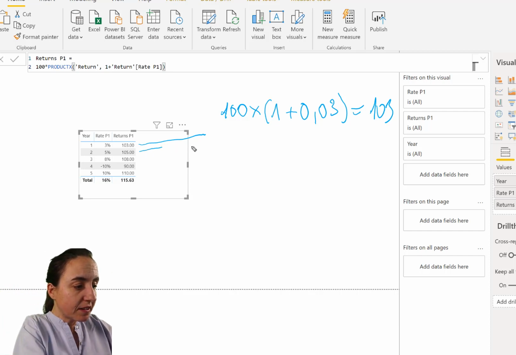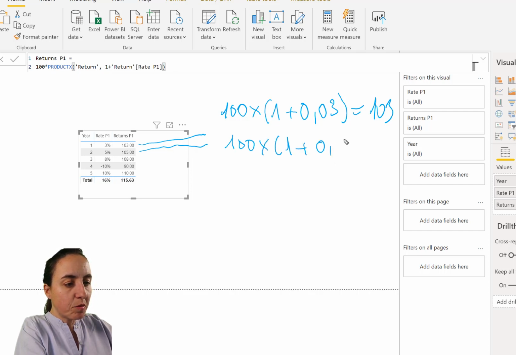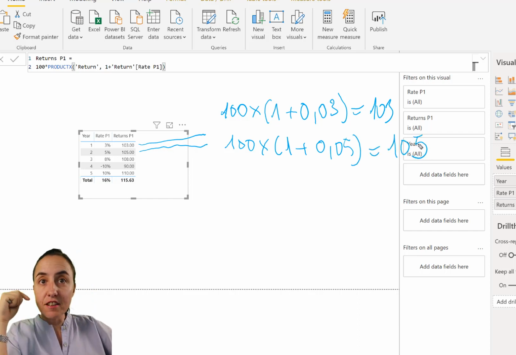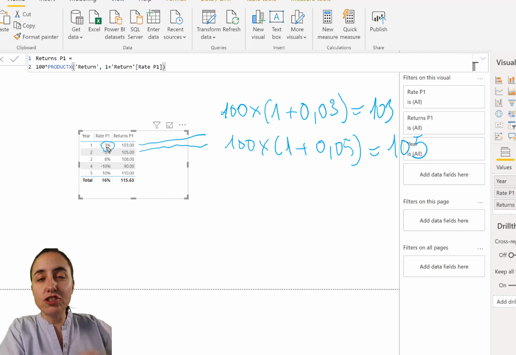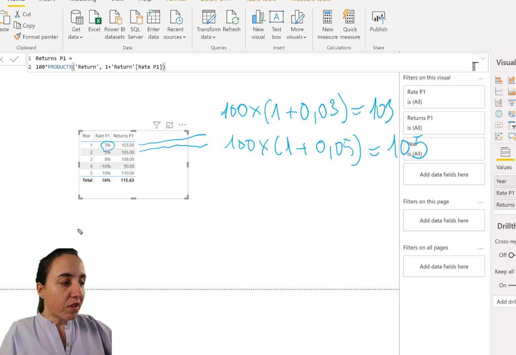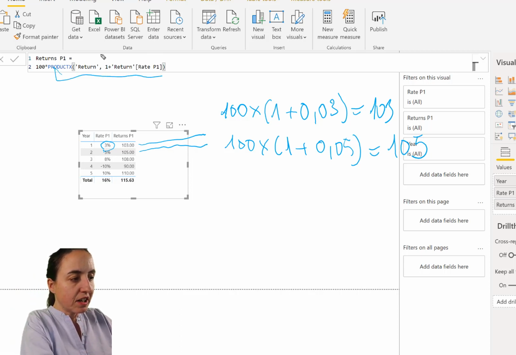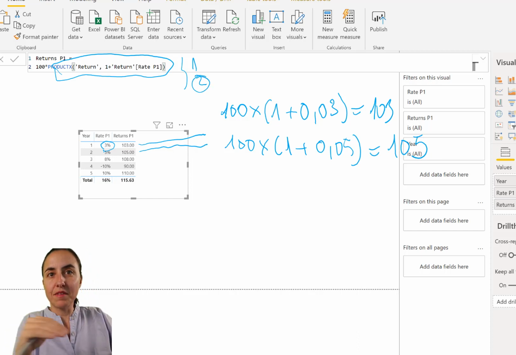Now let's look at row 2, what it's doing. It's doing 100 times 1 plus 0.05, which is equal to 105. And that's not what we wanted. It's not multiplying the first value. It's just seeing each row. So the PRODUCTX function, instead of getting fed the first row, row 1, and for the second row, rows 1 and 2, it's just getting fed one row at a time, and that will not work. That will not do the calculation that we want.